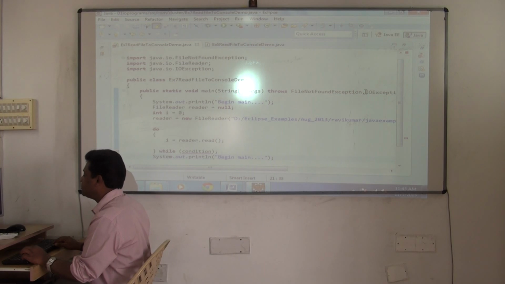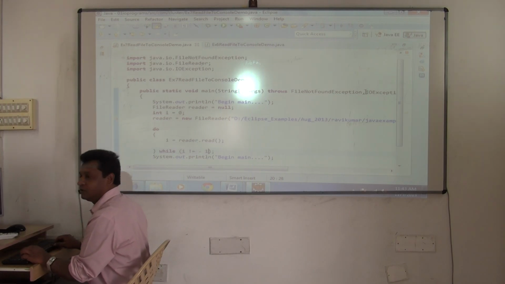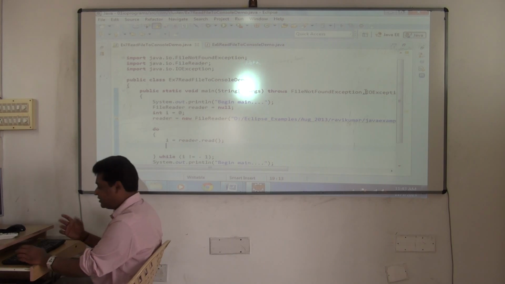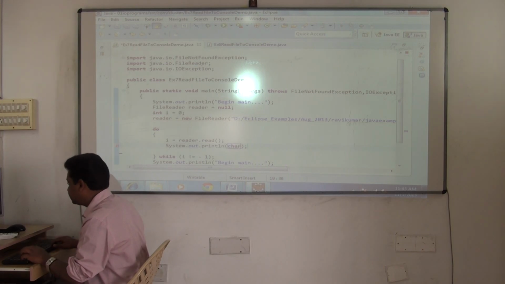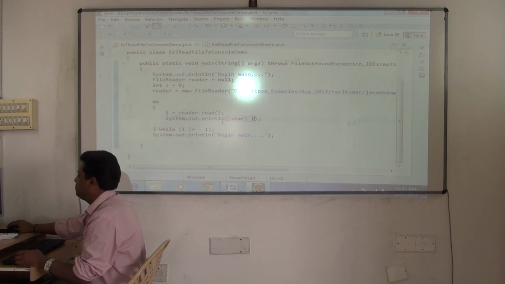So that error also will go. Clear? But you have to give a condition: while i is not equal to -1. Because the end of file is what? -1. So fine. So you are doing it correctly now, but you have to print it to what? Console. So very simple. Typecast and print it now. One line only you can do. System.out.println.